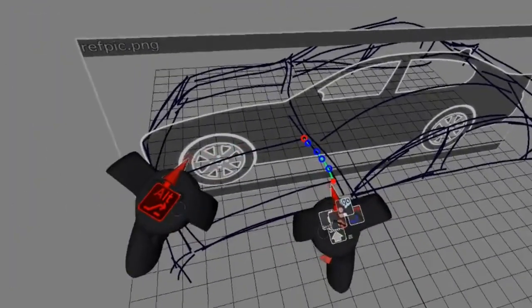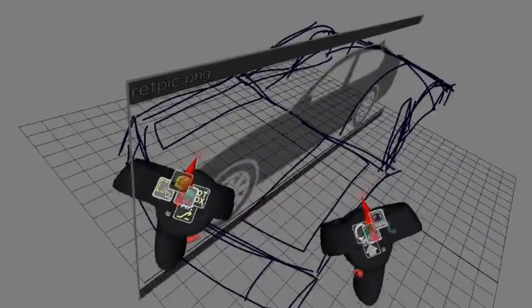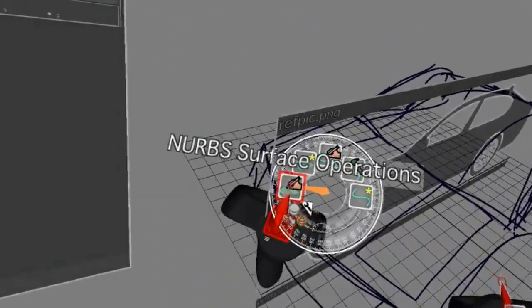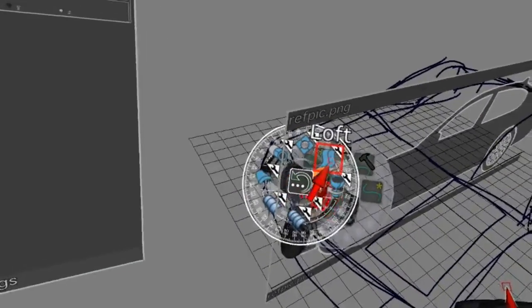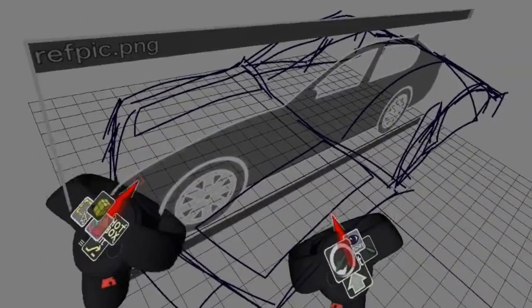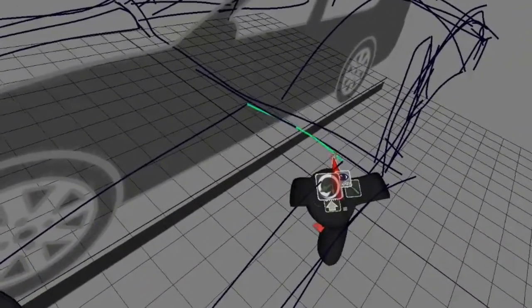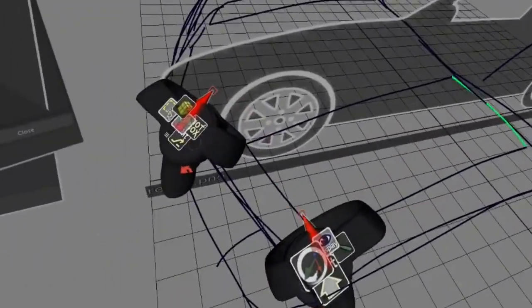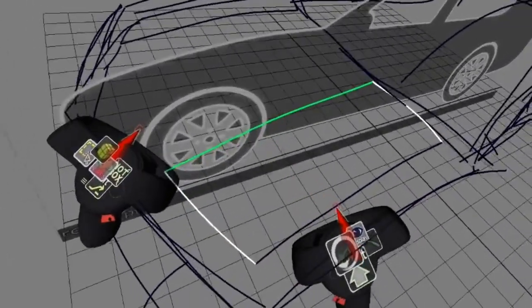That's important if you want to create NURBS surfaces, such as via loft or bi-rail, which you can find in the NURBS menu as well. For example, with the bi-rail 2 tool, as you know from Maya, just click the profile curves 1 and 2, and then the rail curves 1 and 2.